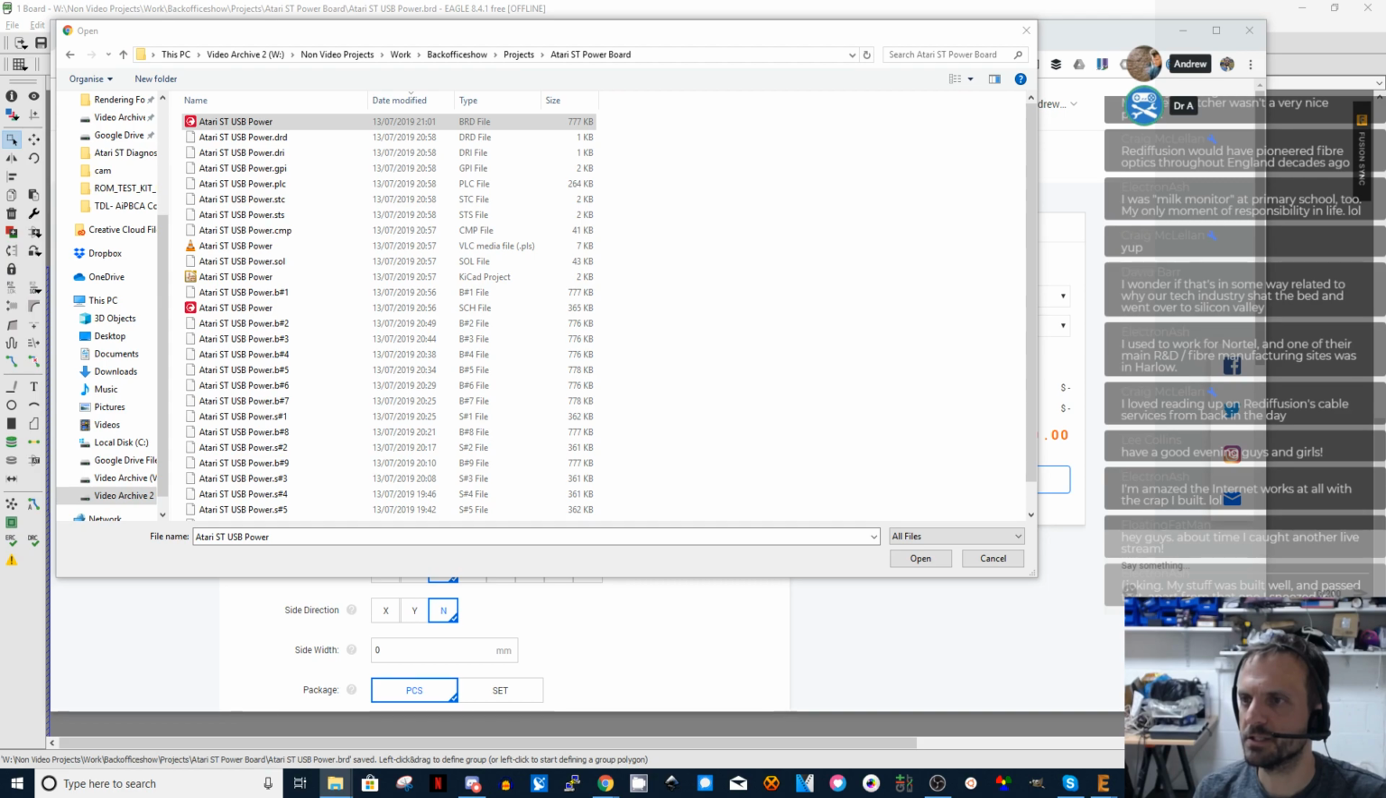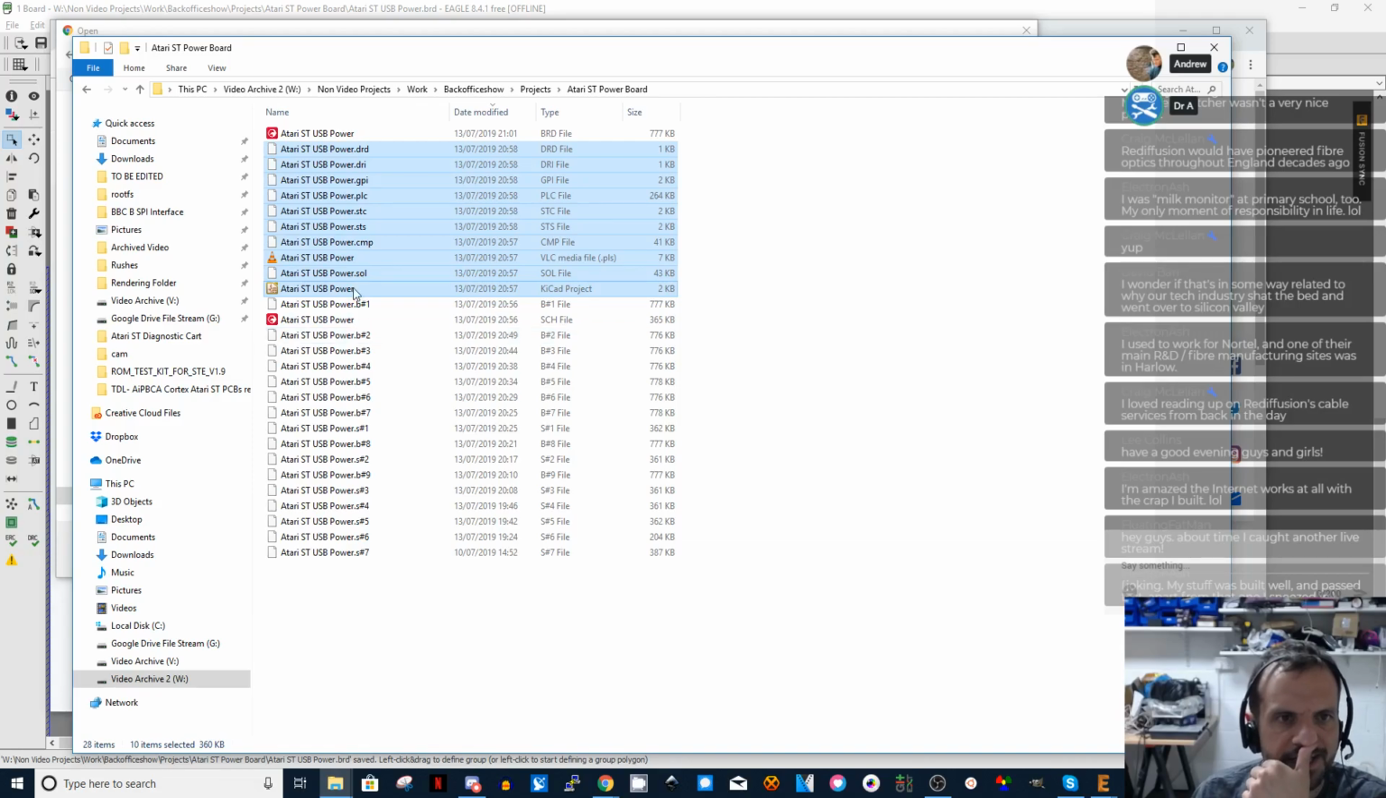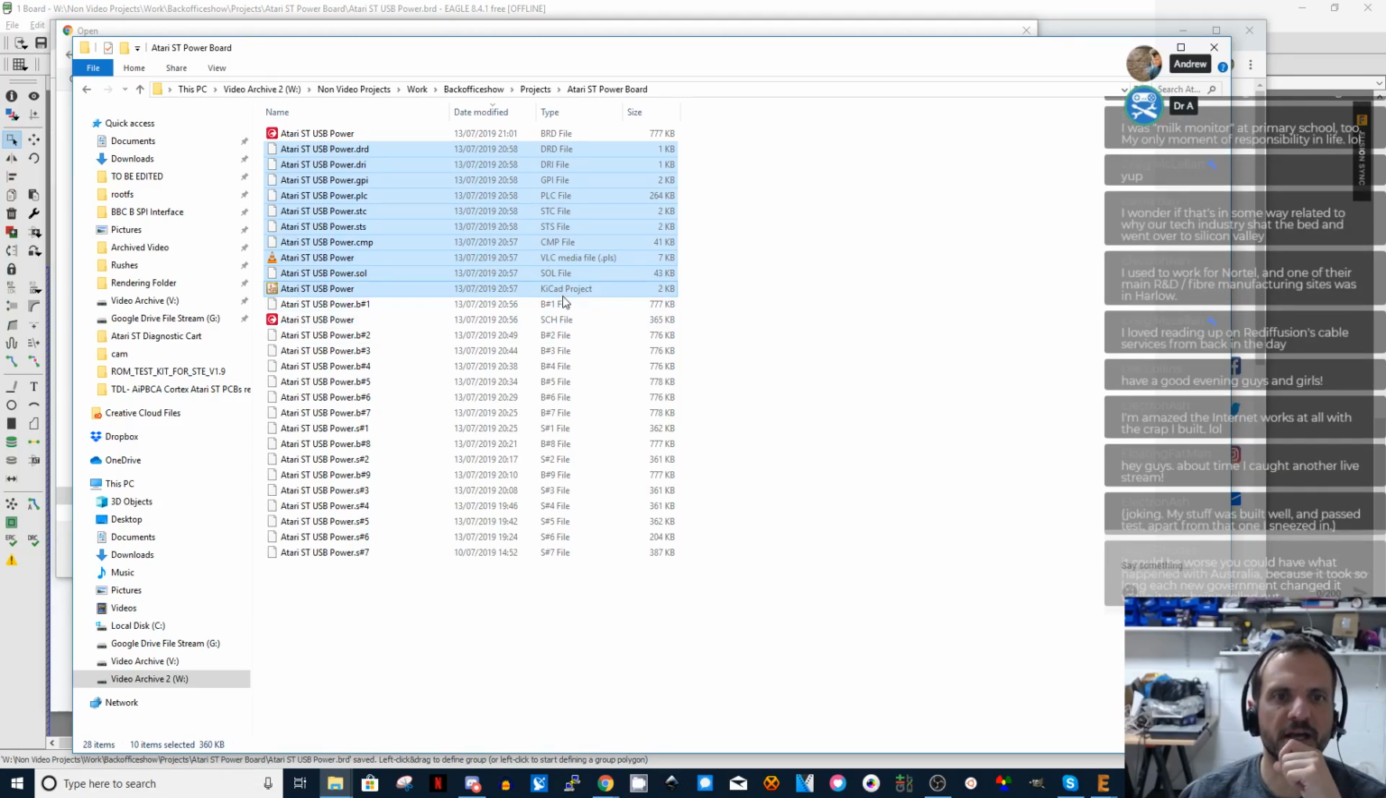Sorry, I'm just in another window, by the way, trying to add all of the Gerber files into a zip, but I'm getting confused because I've got this one here, which is coming up as a KiCad project, and I think that might be the Eagle project file. So we definitely don't want to add that to the Gerber.